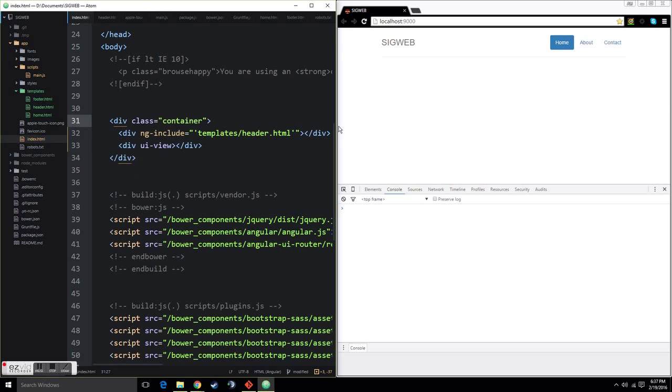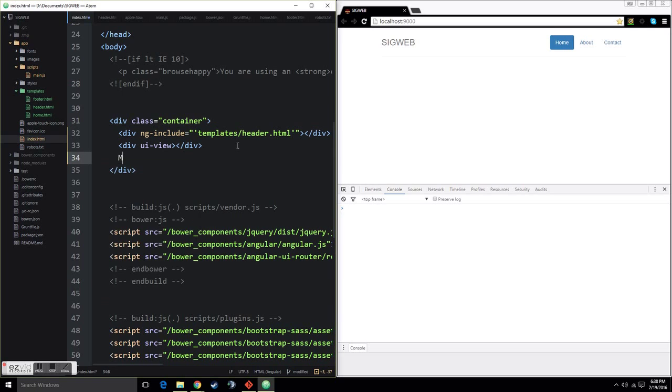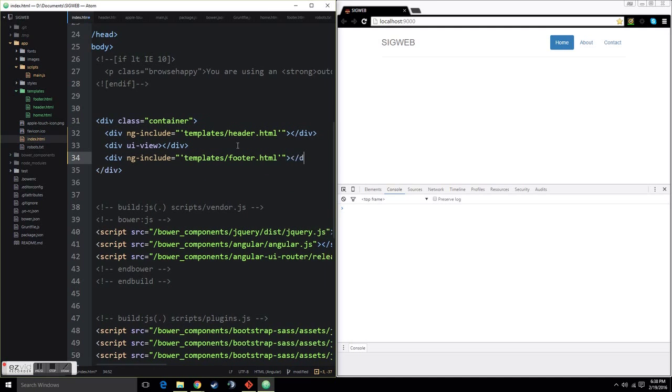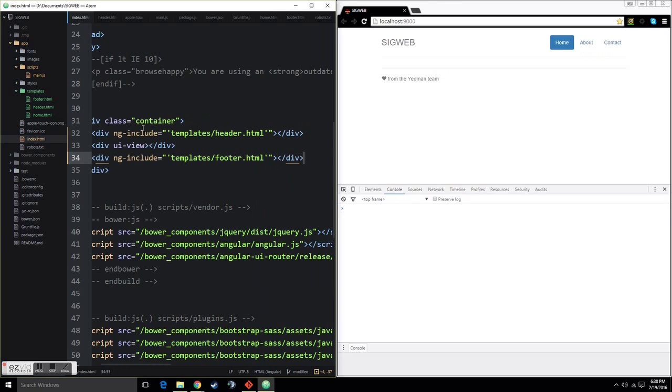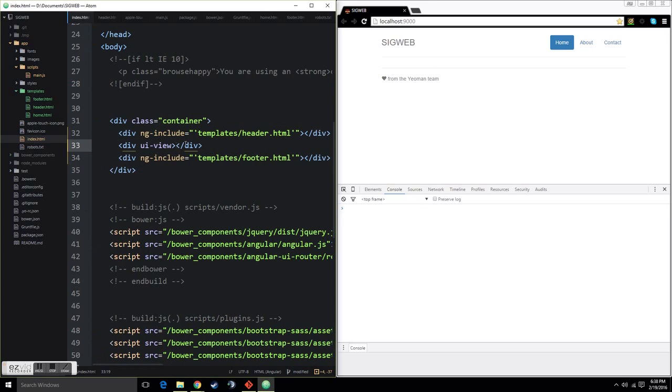So in here we have our header, and then in here we can do a div with ng-include, I'm trying to type too fast, that's what happens, templates/footer.html, and then close the div, and now we got the footer. We're not going to put the body in, and I'll show you why in a little bit. So we have our application, at least the home page, working.